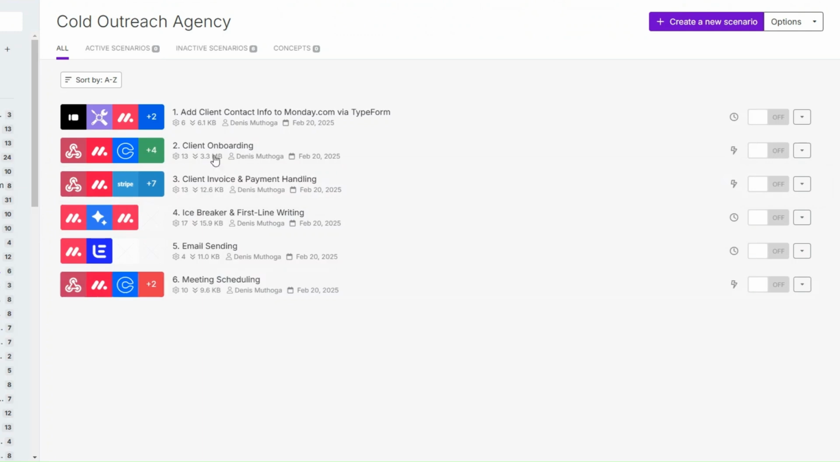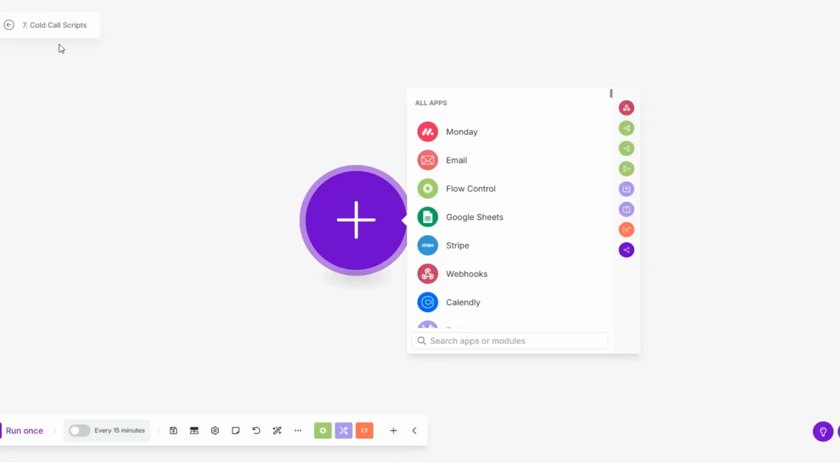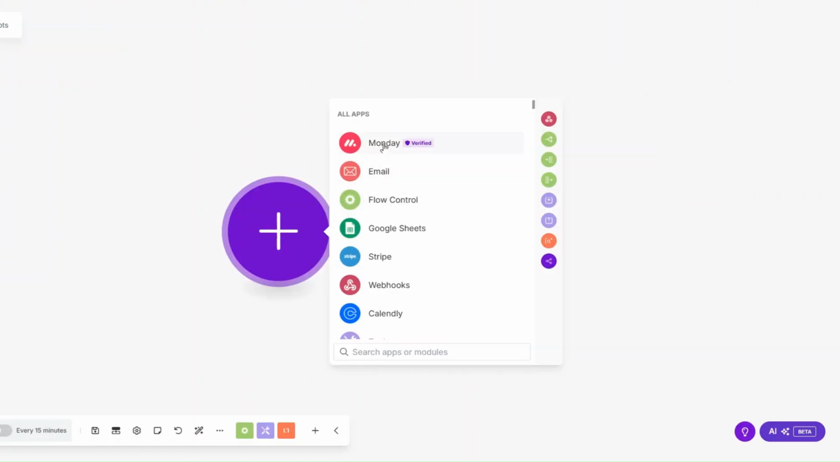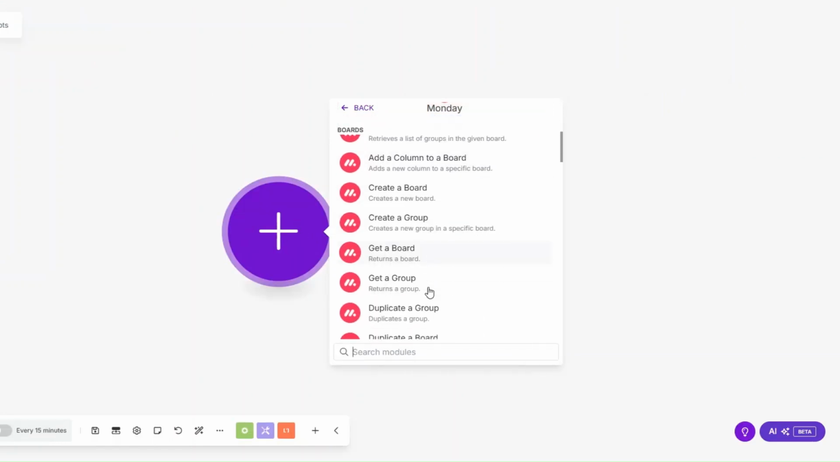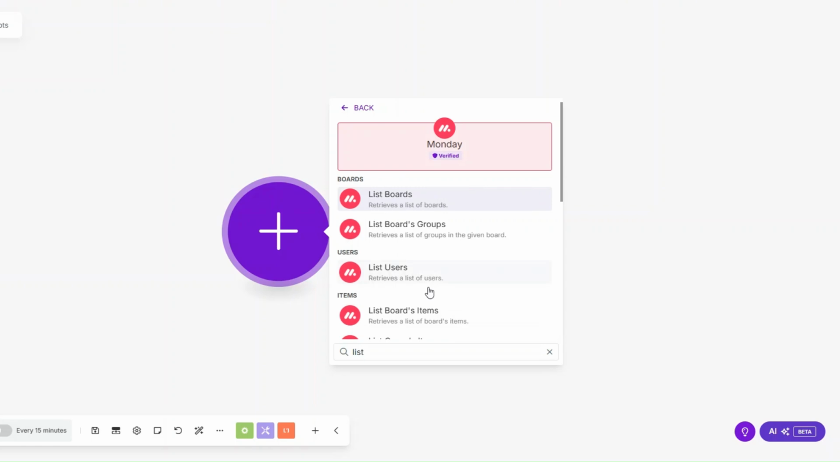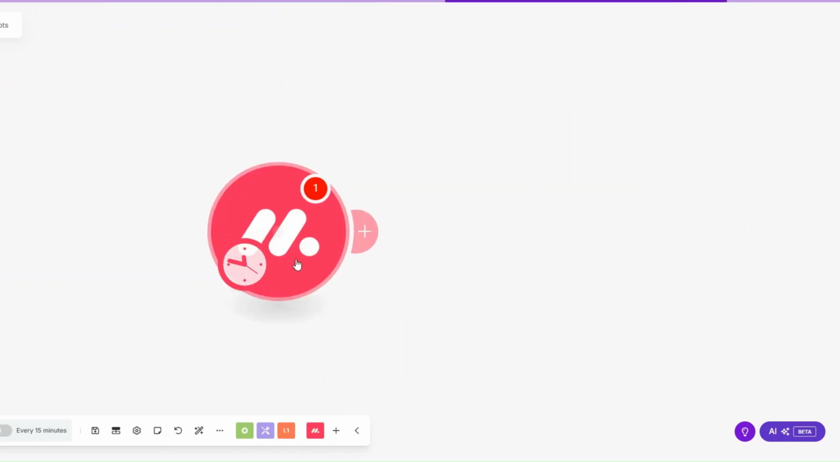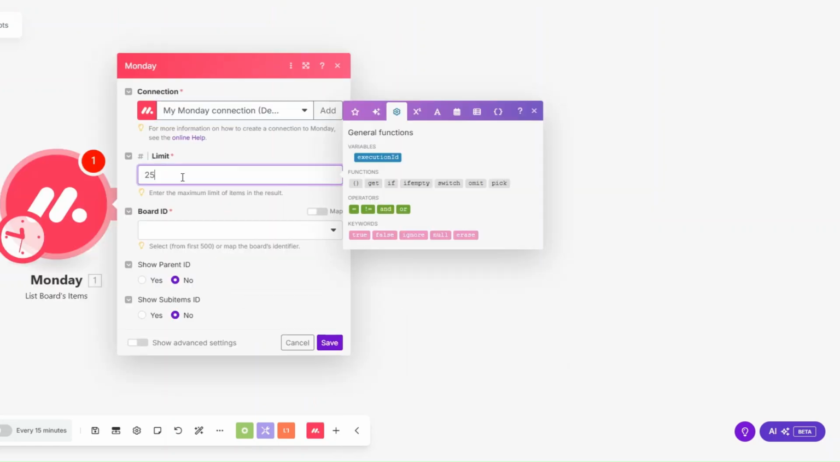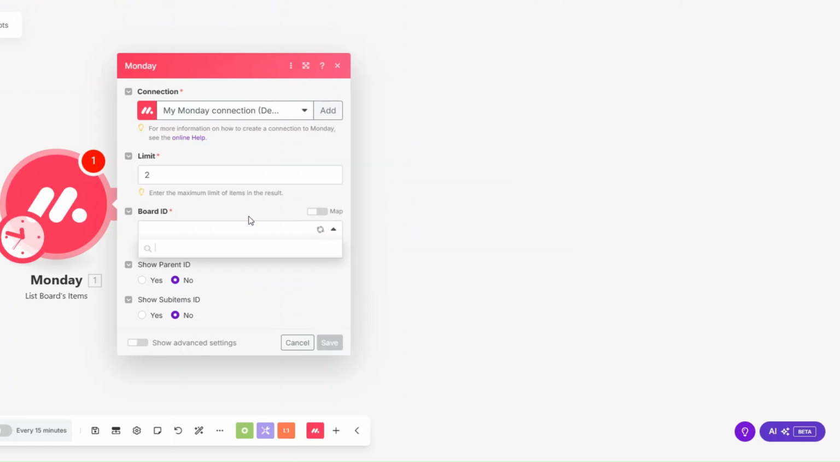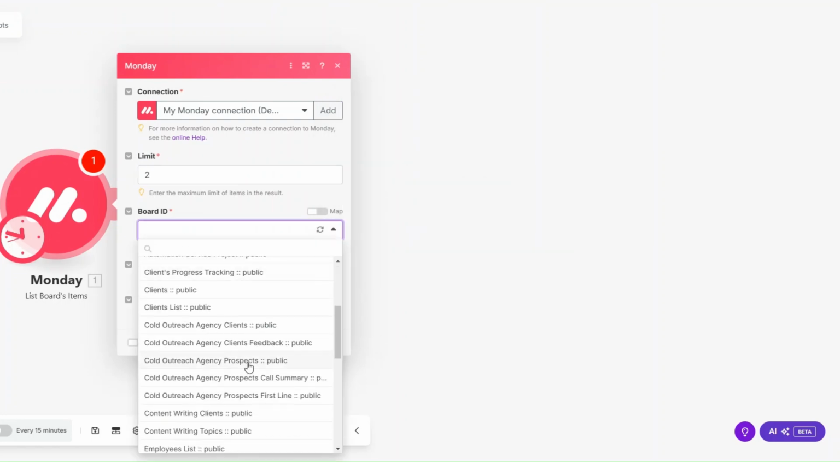To automate this process on our cold outreach agency, I'll click on create a new scenario. I'll rename our scenario to cold call scripts. And then on Monday, we're going to start by listing our boards items for our prospects. So I'll search for list boards, items, module. Here I'm going to choose my connection. For the board ID, I'm going to choose our prospects board right here.